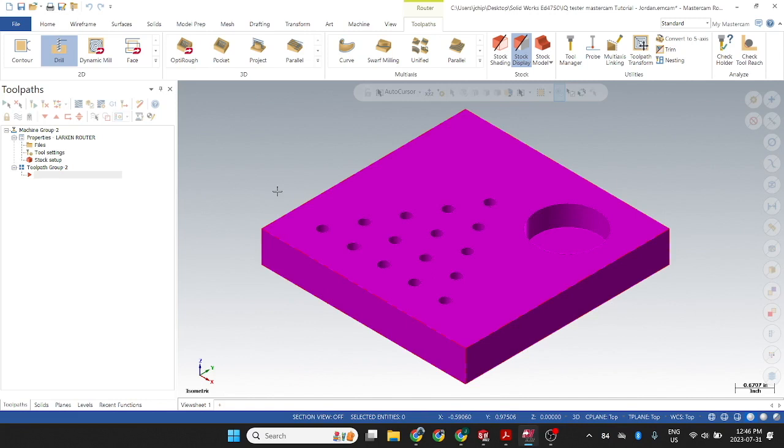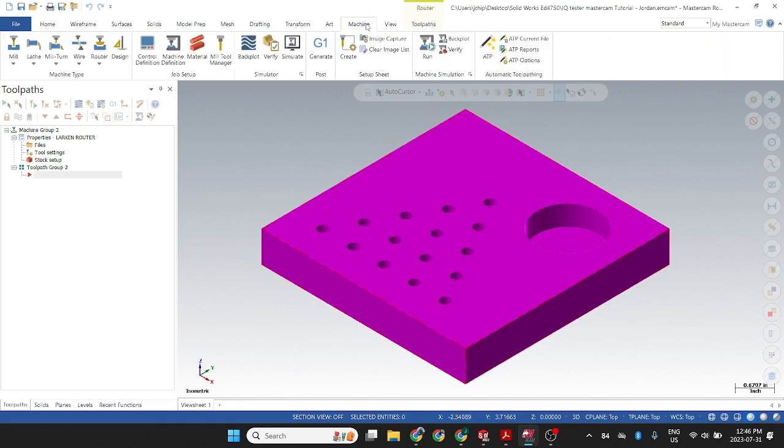The first thing we want to do when we get into Mastercam is to select our router. So if we go up to Machine, we go over to Router, we're going to click the router that we're going to use. In this case, it's going to be a Larkin. And this will actually bring up a new machine group. So we can delete the old machine group. And here we have our Larkin router.